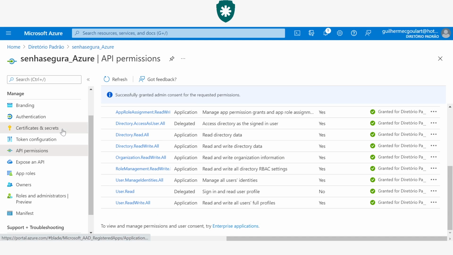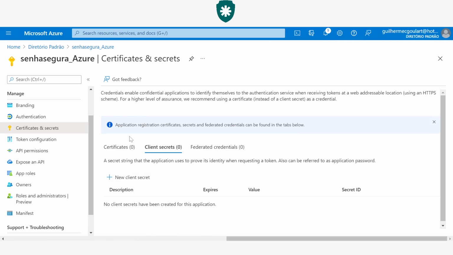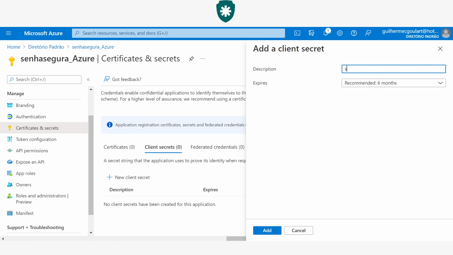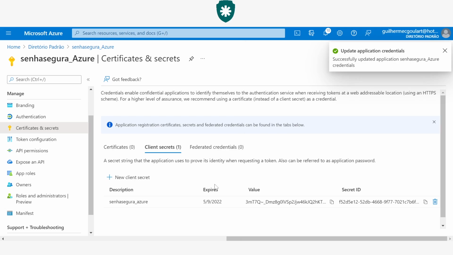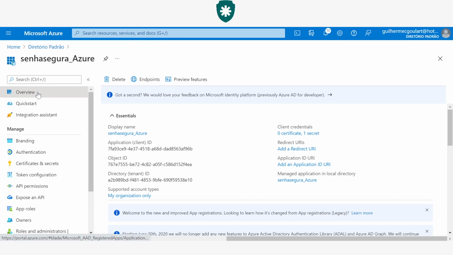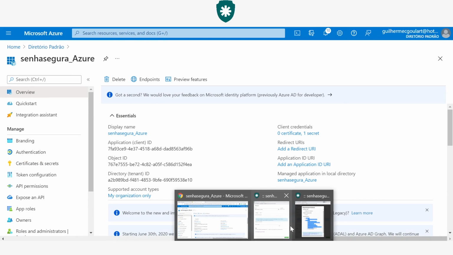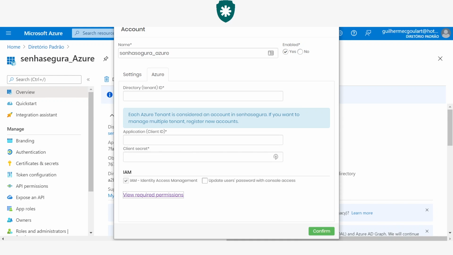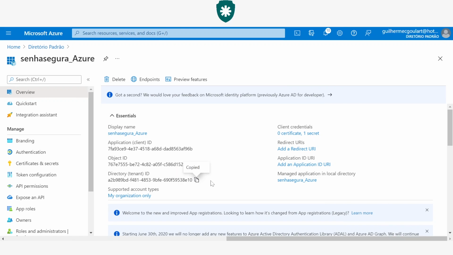The next step is to go to the certificates and secrets. Here, we will provision a secret that will be used by Senha Segura. Senha Segura, Azure. Copy the value of the secret, and the next step is to go into the application overview and get the missing data. In this case, it's this data here. So we have to get the directory tenant ID. We have to get the application ID.